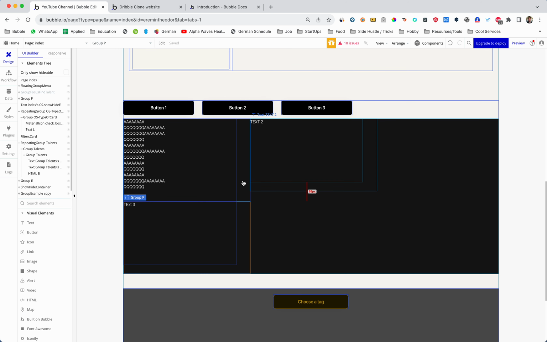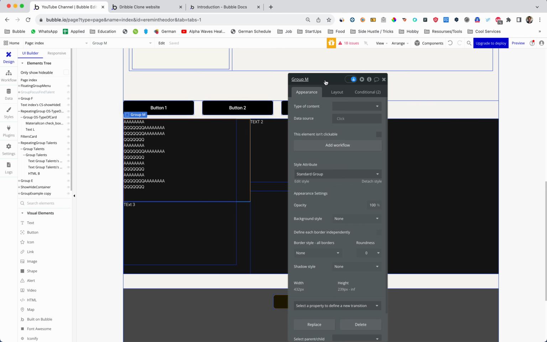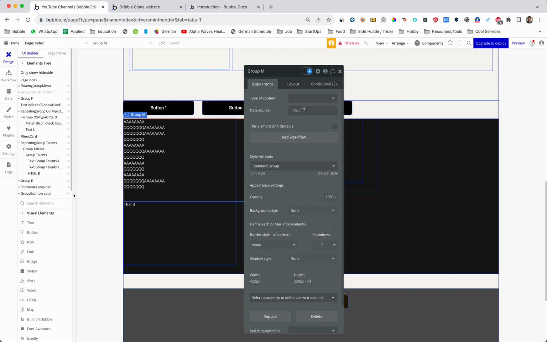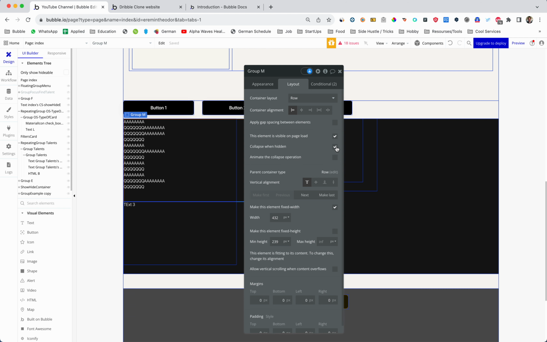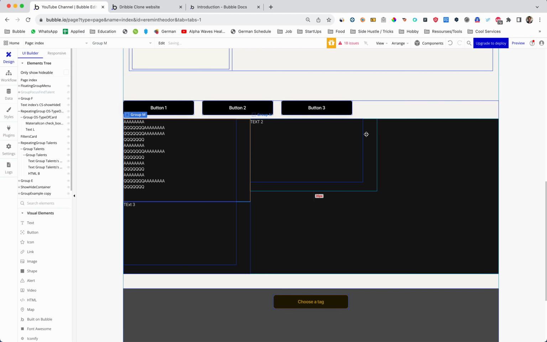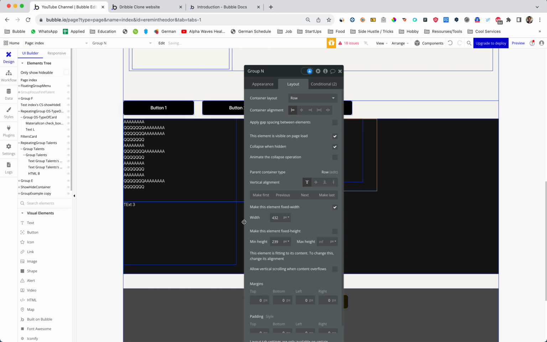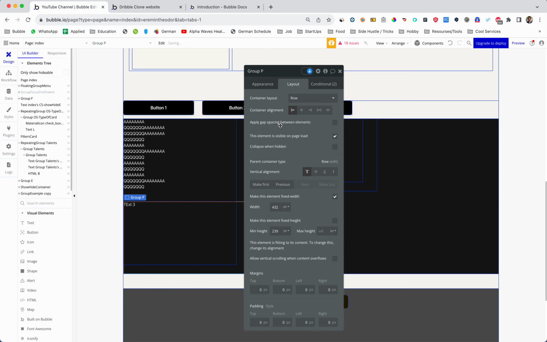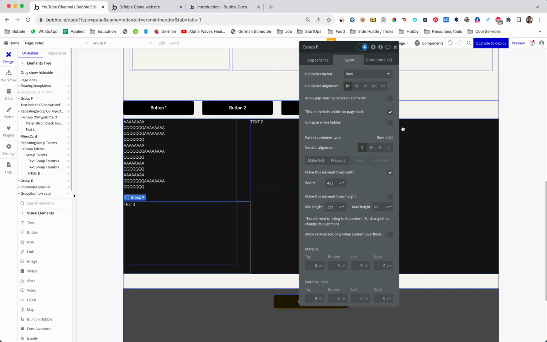It happened because we did not set collapse when hidden. So we just need to go to the group, choose the layout, and click on collapse when hidden. And for text and group number 2 as well, the same. We need to collapse when hidden. And the same for group number 3, collapse when hidden.